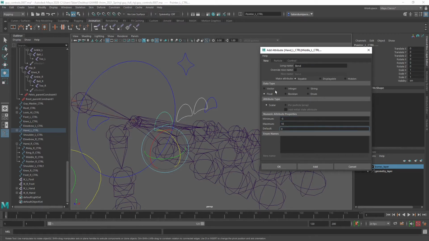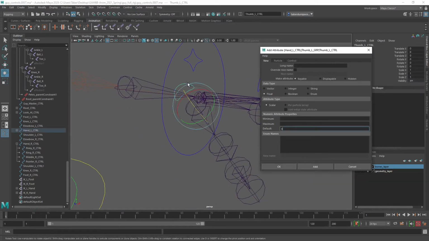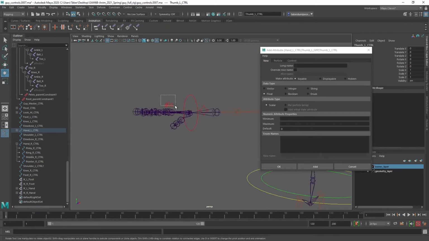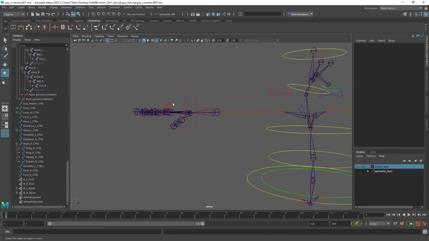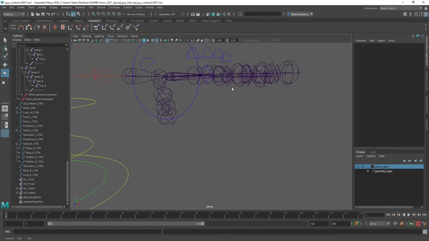So -5, 10 is a float called bend, add. Ah, it did. Okay, so we can grab as many fingers as we want. So I'm going to grab the thumb controller and the other 4 finger controllers over here and just write it one more time. Never quite know what's going to work and what isn't going to work. Okay, and add. So now all of those fingers have a special channel called bend that ranges from -5.